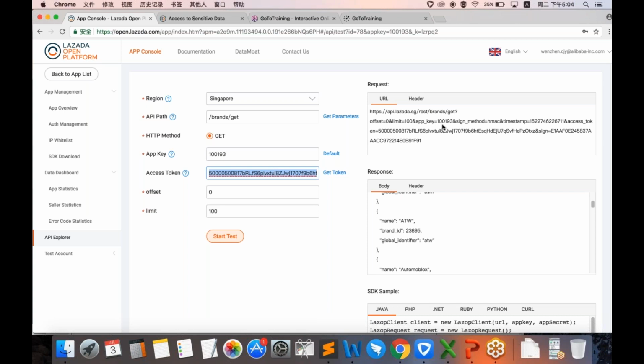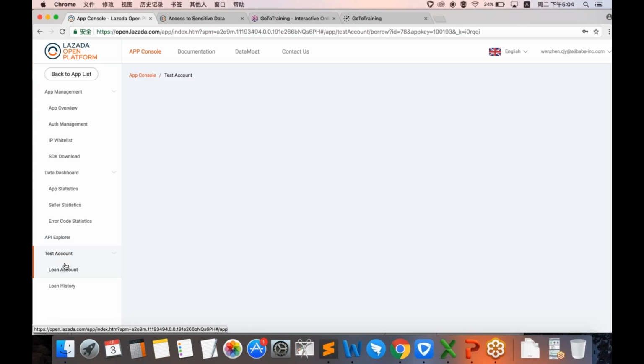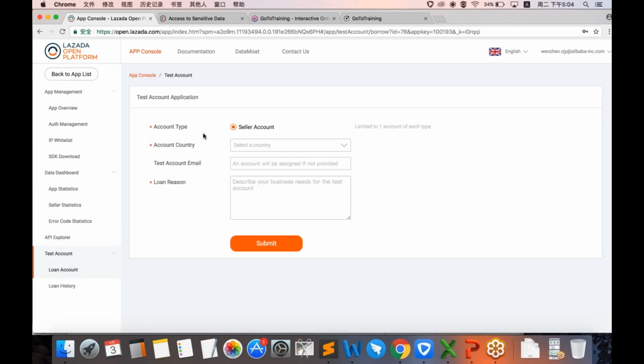And the test account is new to Lazada Open Platform, which is used for ISVs who do not have any seller account for testing. So it is used for ISVs or sellers to borrow the seller accounts that we provided for them to test calling the APIs. So basically, this is how to use the app console.